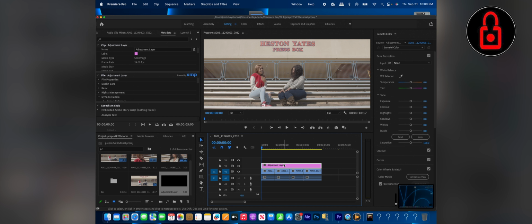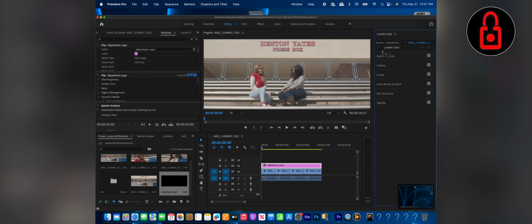So when you come over here to Lumetri Color, it's gonna have a couple of sections: basic correction, creative, curves, color wheels and match, HSL secondary, and vignette. Now, when you're color correcting and color grading, you wanna go in order of these steps. It's kind of like a cheat code. You wanna do your basic correction first, then go to your creative part where you can drop a LUT onto there if you have any, and then you want to go to your curves and so forth.